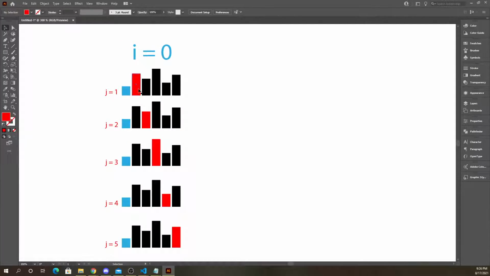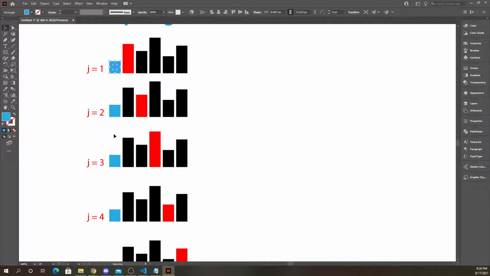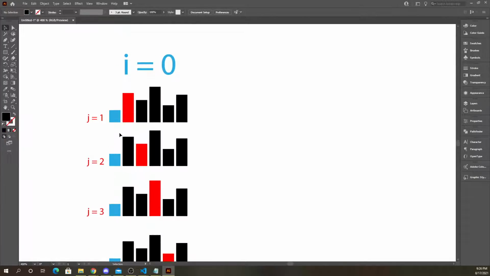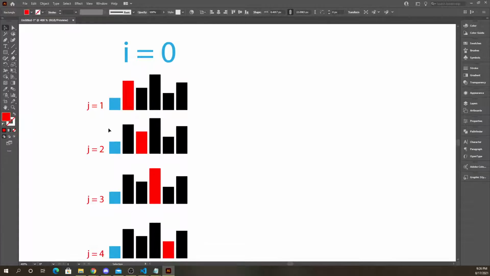Right, so here, there's nothing smaller than that, so nothing happens. Next step, J is 1 here, so we compare this to the red. If this is bigger than this, we switch them. It's not, so we leave it alone.